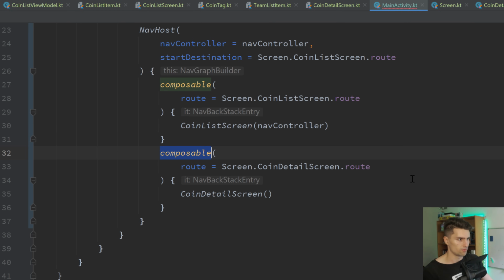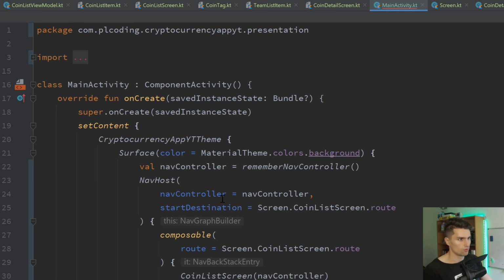This screen needs a parameter and a navigation argument, which is the coin ID. So we need to define that here. We simply append a slash, curly braces, and in that the name of that parameter. So write it exactly as I do here. And one more error is an import error. We can simply press Ctrl-Alt-O to fix that.